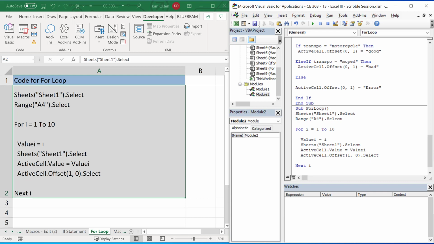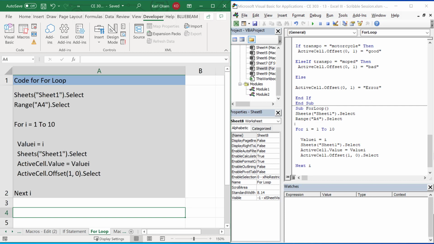Now, I'm going to just save this and then run it and ask you what do you think is going to happen in here. And you're going to see this for loop happen after we select the sheet and the range A4. So it's going to go to A4 and then go through a series of things. Now notice in a for loop, it's going to go through this loop 10 times. That's basically saying we're going to loop through this same code from I equal to 1 to 10. So the first time around I is equal to 1, second time around I is equal to 2, until we hit 10. And each time it's going to do something.